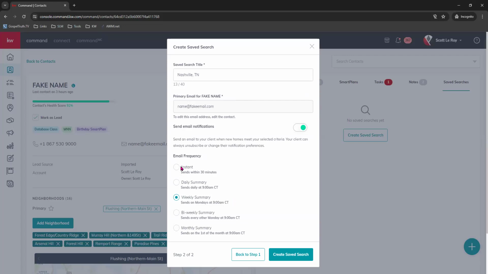So for email frequency, I can choose instant, daily, weekly, bi-weekly, or monthly. You can choose whichever one you want. Know that the consumer can change this from their app. They can actually go in and decide that they want it instant, or maybe they don't want it at all. So they can adjust those notifications on the back end of the app where I showed you before. So you would go ahead and choose which one you want and click Create Saved Search.